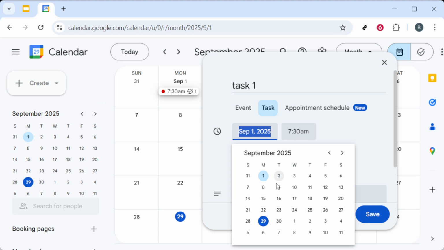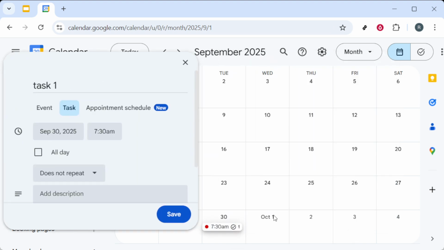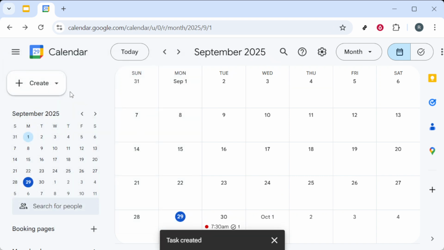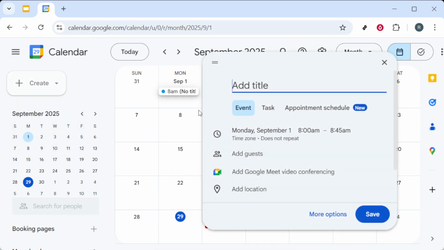If you're looking to schedule a meeting, the process is quite similar. Again, click on Create, but this time you'll select Event from the drop-down menu. This feature is great for scheduling meetings with others and setting up appointments. Once you've chosen Event, you'll be prompted to enter an event name. Make sure it's something descriptive and easy to recognize at a glance.